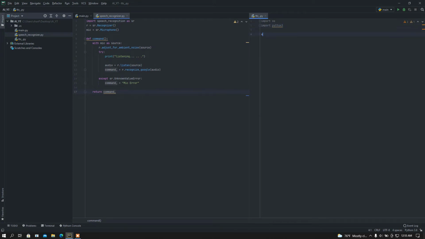After that I'm going to create a variable called engine, and here I'm going to initialize the pyttsx3. After that, I'm going to make a function named execute, and here I'm going to pass an argument, let's say input text.